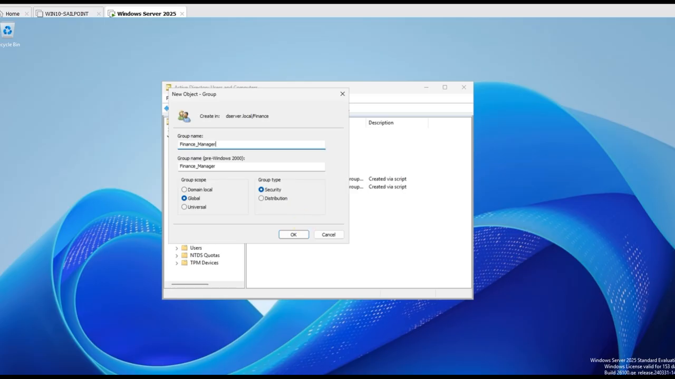But here, we have domain local, global, and universal. I want to tell you when to use each of these. For domain local, you use it to give permission to resources, like access to the finance managers' shared drive. For global groups, you use it to group users by roles. We want to group our users into finance manager, so we are going to select global. Universal group is only used when you have multiple domains and need access across them.